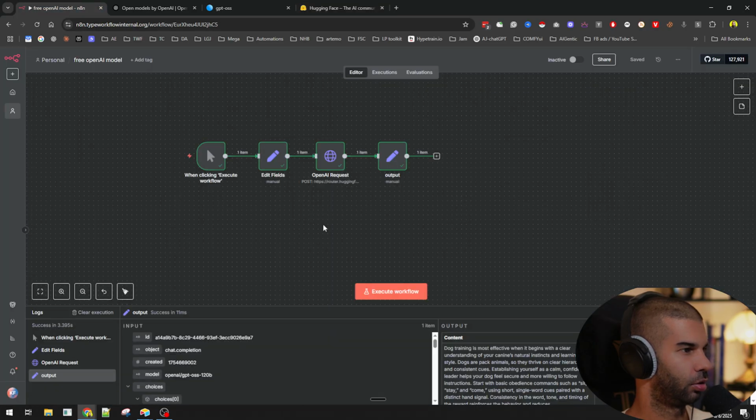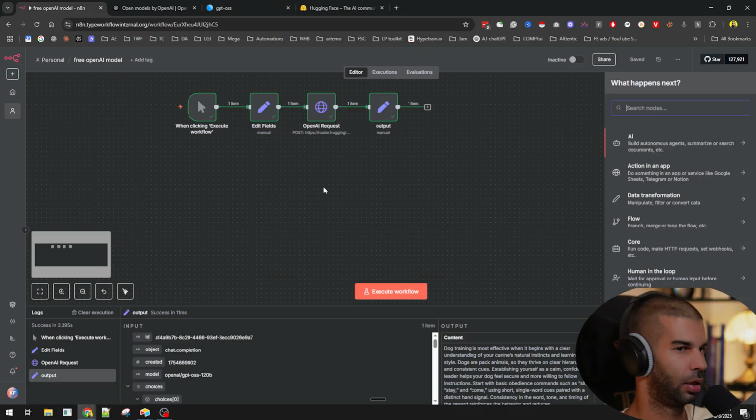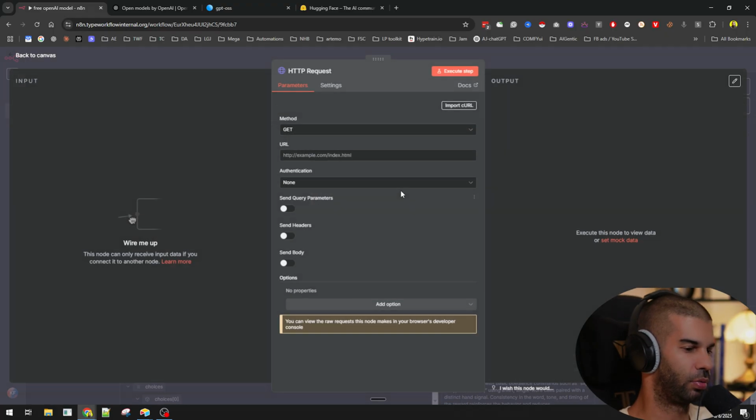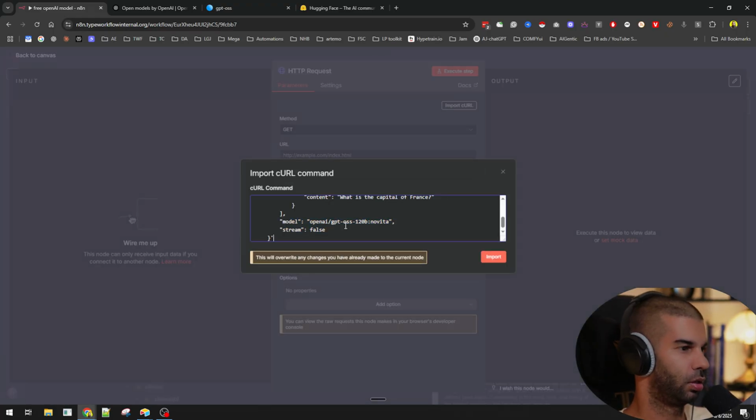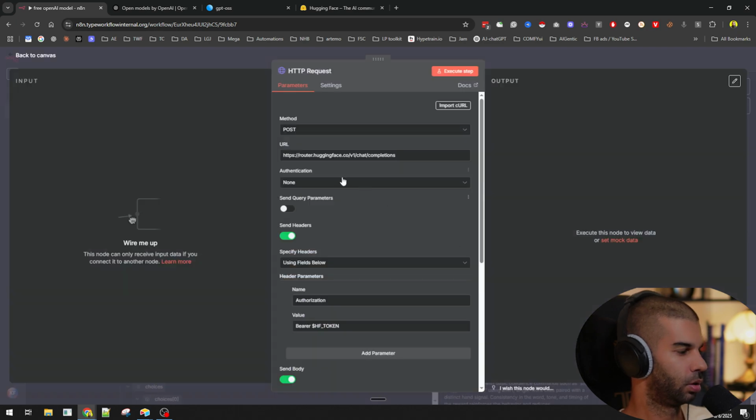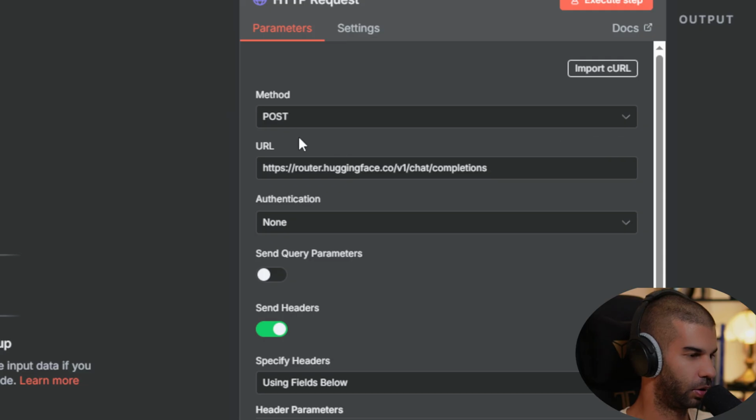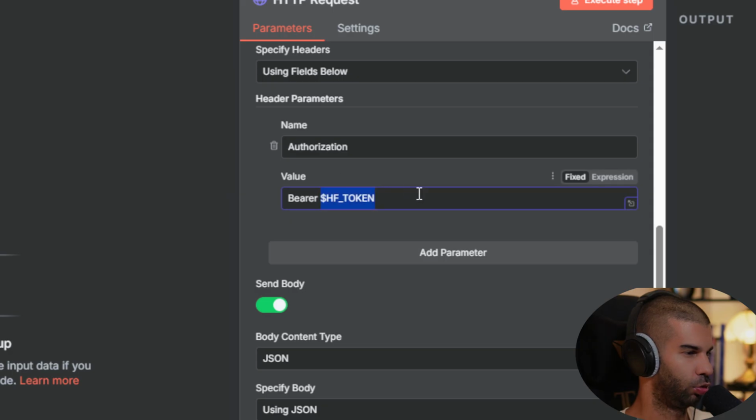After that, hop into n8n, and we're going to start by making an HTTP request. So import the curl, hit paste, hit import, and that's pretty much it in terms of the code that you will need. You have the URL right here, the endpoint, which is router.huggingface.co if you want chat completions. We need to paste in the authorization token right there.